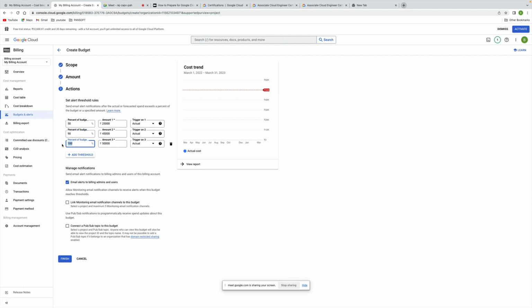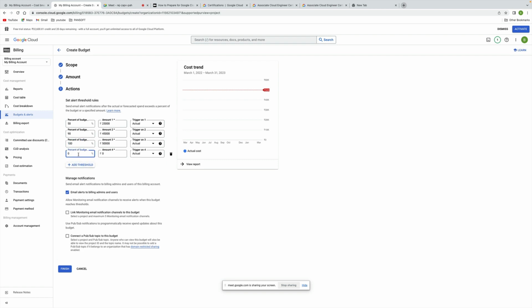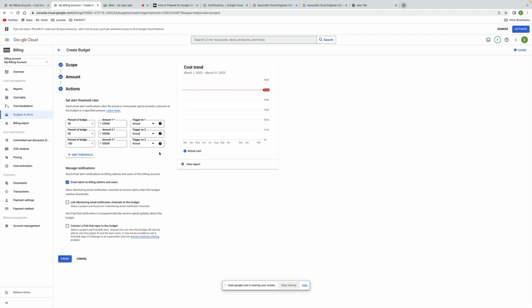Once my budget reaches 100%, I should be notified. Correct. Based on that, you will decide. You can also add more thresholds if you want. Additional thresholds, you can add, right? Understood. Then click on email alerts and billing admin and users, meaning which email you want to send the notification to.